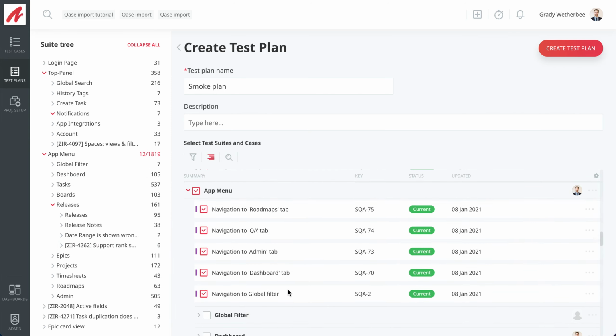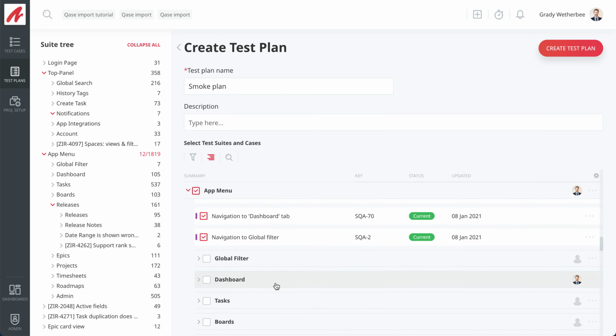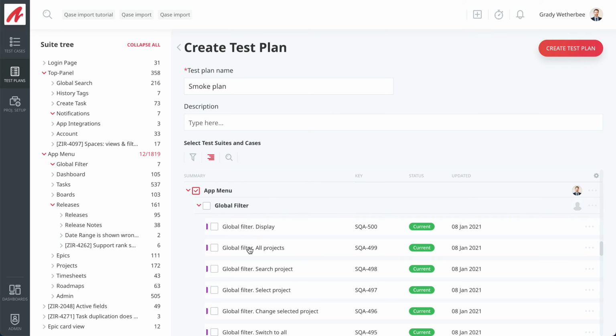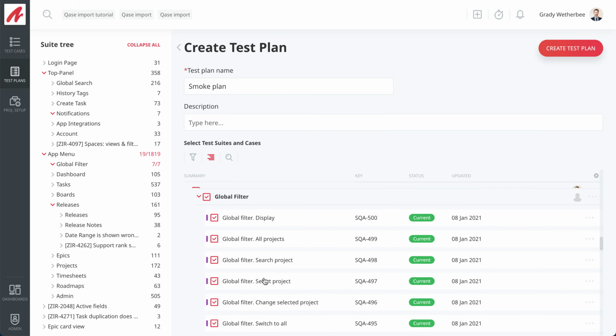And great, so we've checked off some critical cases related to navigation in our app menu, and maybe we want to check off some critical cases for our global filter as well. So we'll add these, and now we can see all 7 out of the 7 cases in this global filter suite are selected, and now 19, because we added the 7 from here, 19 out of all of the cases beneath this app menu suite are selected. And maybe this is the critical thing we want to test here.